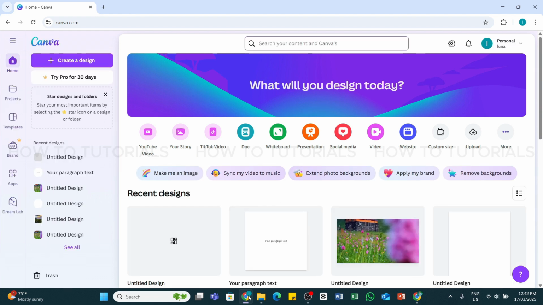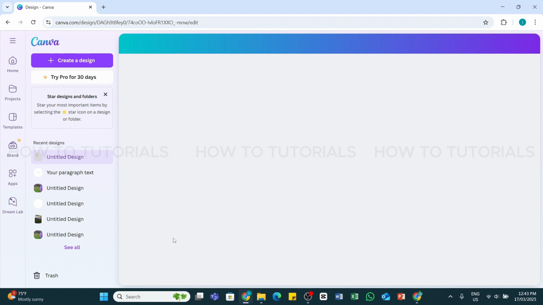Now once you are logged into your account, you will land on this home page. Here, you can open the existing design or also click on the create a design button at the top left and select a template. Here I am going to open my recent designs. Simply click on this recent designs in order to go to the editing space.